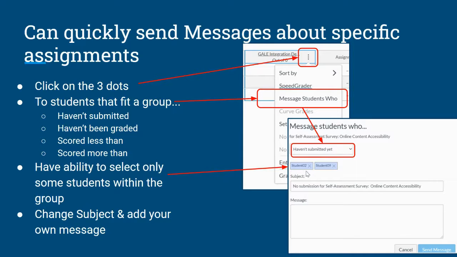But I can also go in here and decide, you know what, I've already talked to student 2. I don't need to send student 2 a message. They already know that, so I can select them off. I can then change the subject and add my own message. Some of the other groups Canvas will pull students for are, for example, if it hasn't been graded yet, so you can tell students that this assignment will be graded next week, or if you wanted to identify students that scored less than a certain score or more than a certain score, and then send those messages to them.